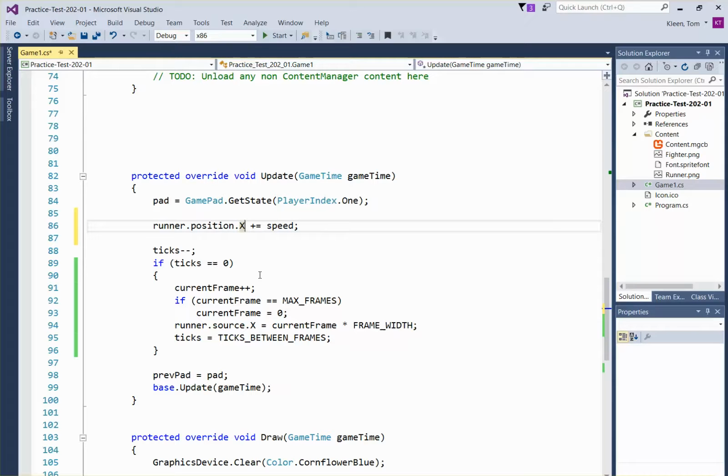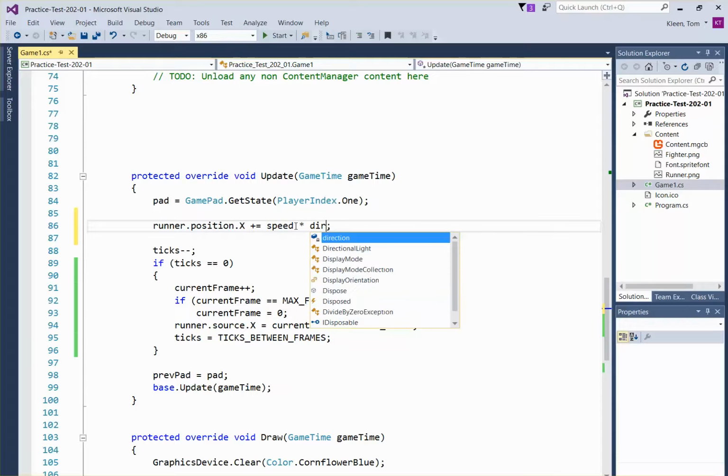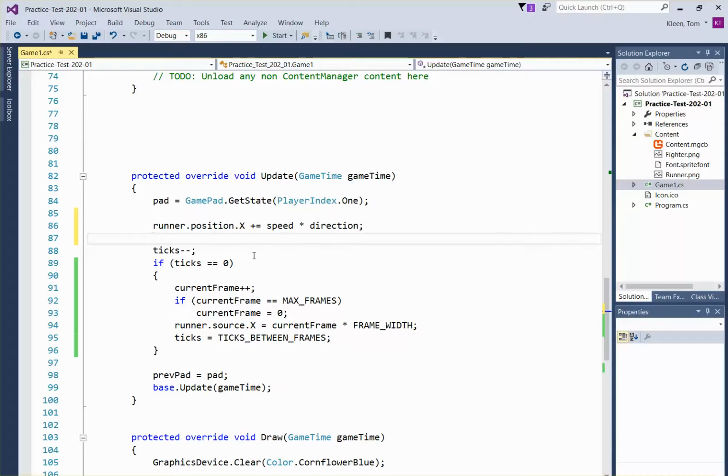We need a direction variable that keeps track of the runner's direction. When it's +1, move to the right. When it's -1, move to the left. And all we have to do is take direction times speed. Okay? So let's just go here and times direction. Now, we need to check to see if he has reached the other edge of the screen.